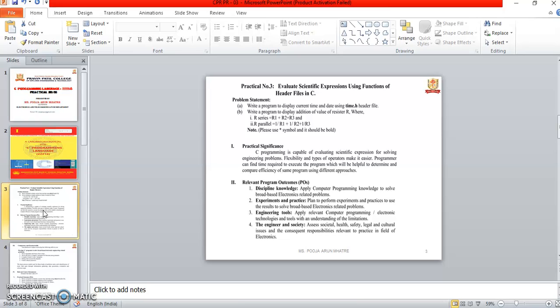So we have to use a type of operators which is easier to evaluate the equation. The program has to find the required time to execute the program, and in this we will learn, in the first problem statement, the current time of the monitor or the laptop. This is to determine and compare the efficiency of the same program using different approaches.